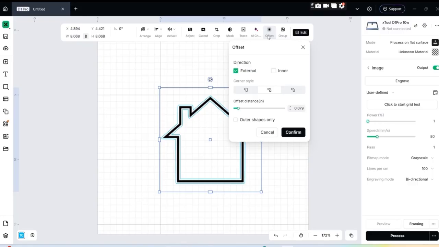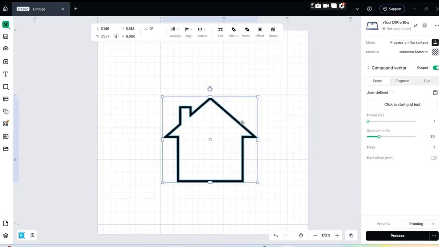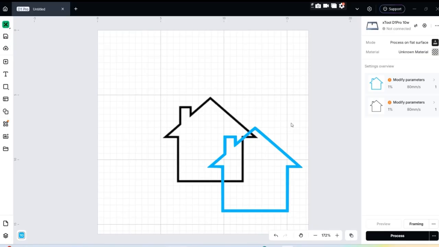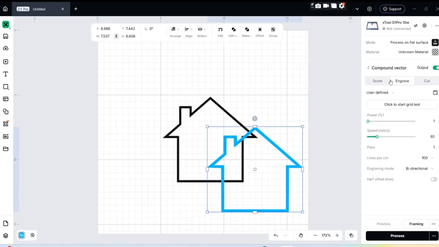However, one thing about the offset that I do really like, that if I want to move this all the way down to 0, you'll notice it leaves no space between the black lines here and then the trace offset around the outside of the image. So if I hit confirm, move out the image, and select Engrave, it's going to be the exact same image as my original image. So then with this new image, I can pretty much use all the features of a compound vector or an image that xTool Studio provides.